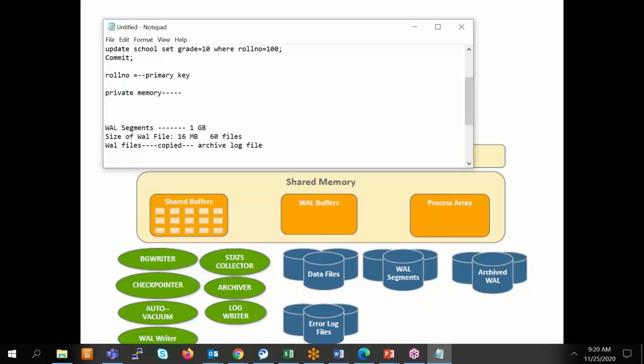This is not by default. You have to enable the archive log. Otherwise, the WAL files will keep on writing, and once all the files are written, it will start overwriting the first file.